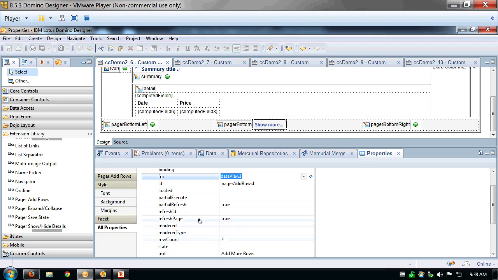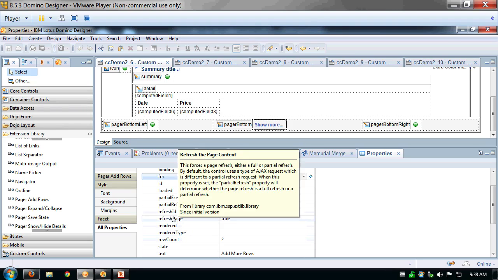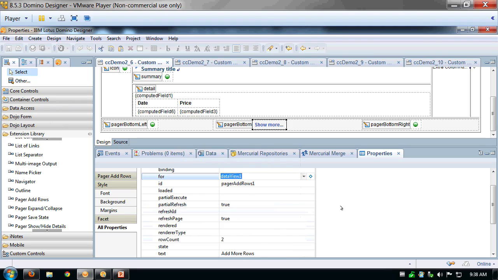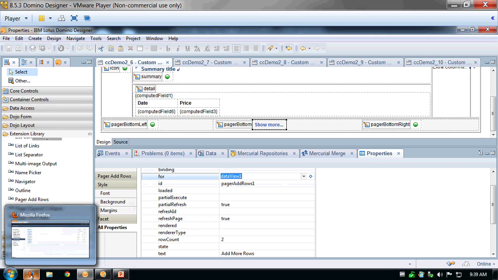Now, it's also important to know that for this to work properly, you have to set refresh page to true, and then you can set partial refresh to true. Refresh page will, by default, refresh the entire page, but if you set partial refresh to true, it will just partially refresh the data view itself. So, again, very simple to add, just a couple properties to set, and now we've got this extra functionality that lets the user just add more data to it.